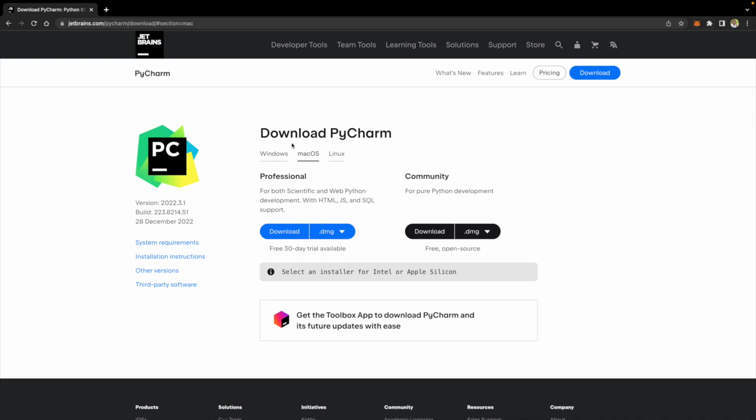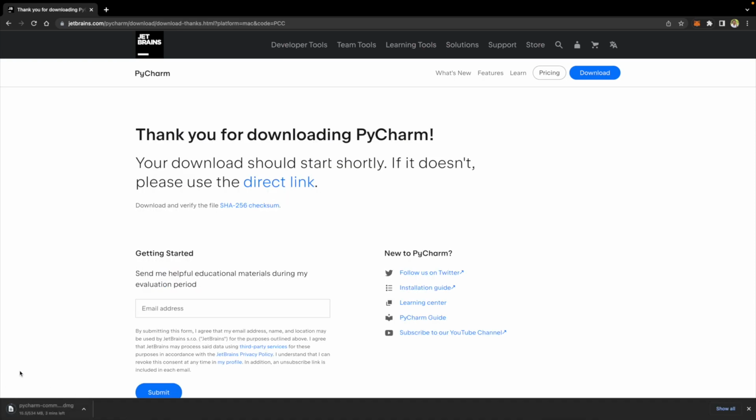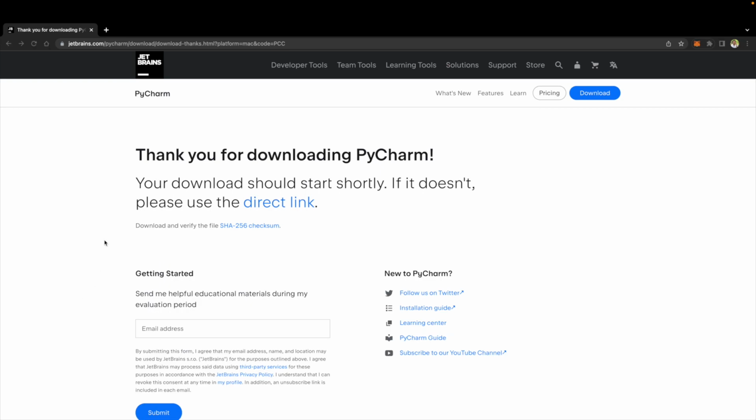If you're on Windows, you will be clicking on Windows. If you're on Linux, you will click on Linux. But because I'm on Mac OS, I'll just click on download here. It starts downloading PyCharm on my computer. The download is complete at the bottom left. I'm just going to click on it. That will take me to the installation page.